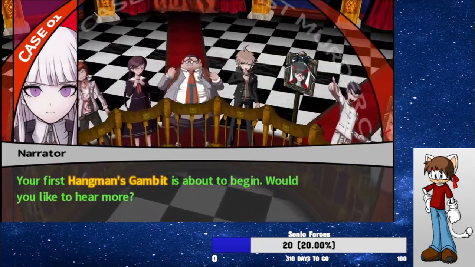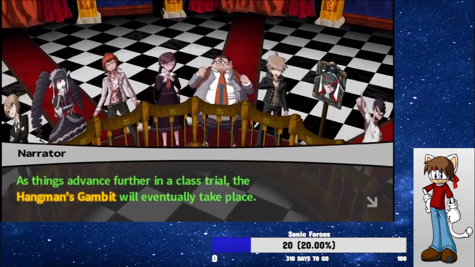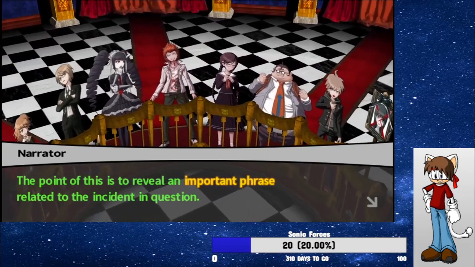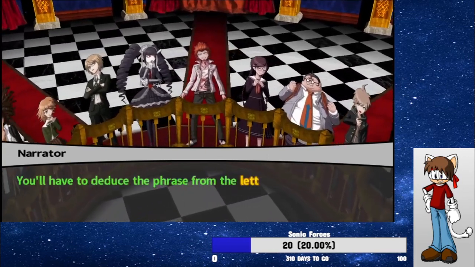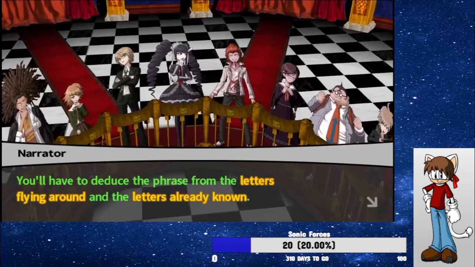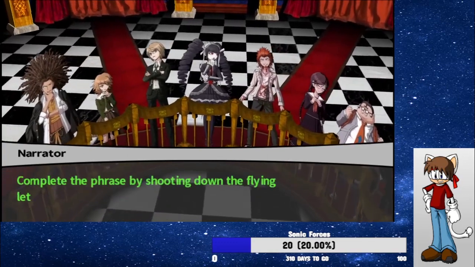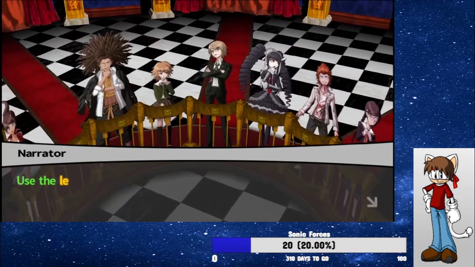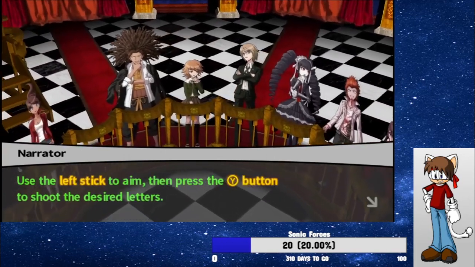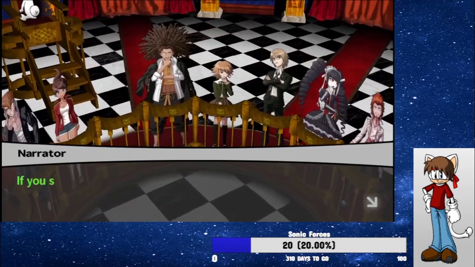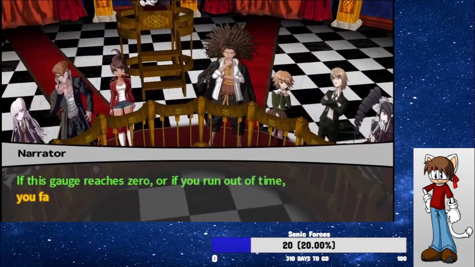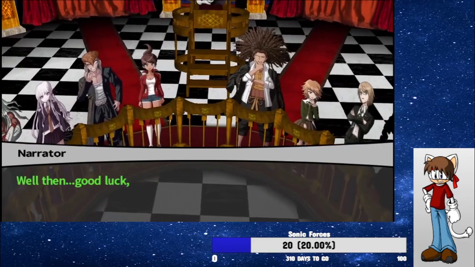Hangman's Gambit. Let's see how this one works. It's really important for what relates to the incident in question. You'll have to deduce a phrase from the letters flying around and the letters already known. Complete the phrase by shooting the flying letters in the right order. Use the left stick to aim and the Y button to shoot. If you shoot the wrong letters, you'll suffer damage, and if you run out of time, you fail.